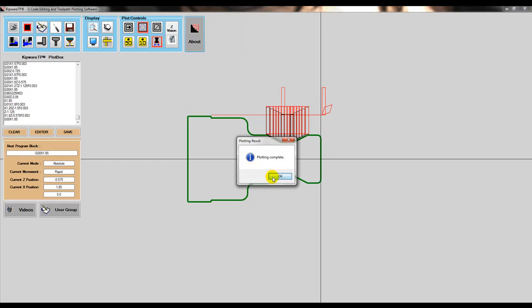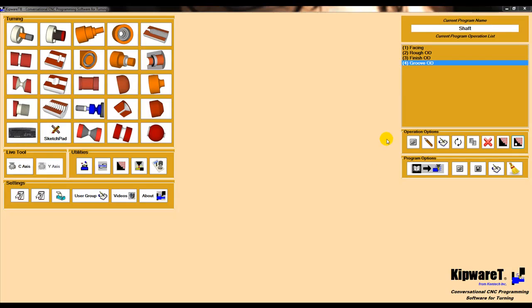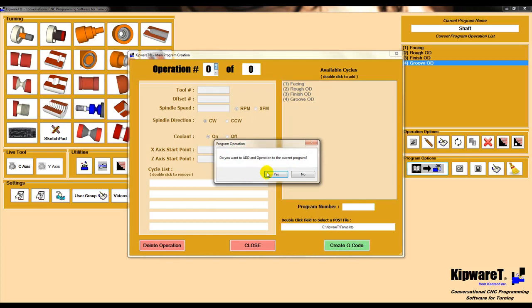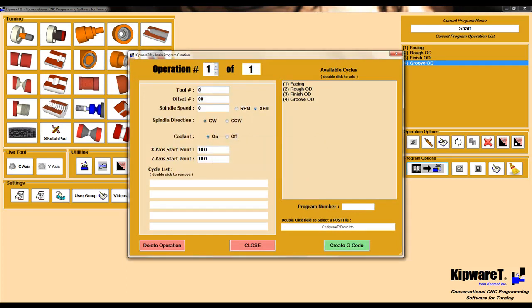With all the cycles now created, it's time to create the main program where we'll link all the cycles to tool calls and create one program that we can send to the machine. We'll select operation number 1, tool number 1, and we'll select 2 cycles for this tool. First we'll face the part, and then we'll rough the OD with the same tool.